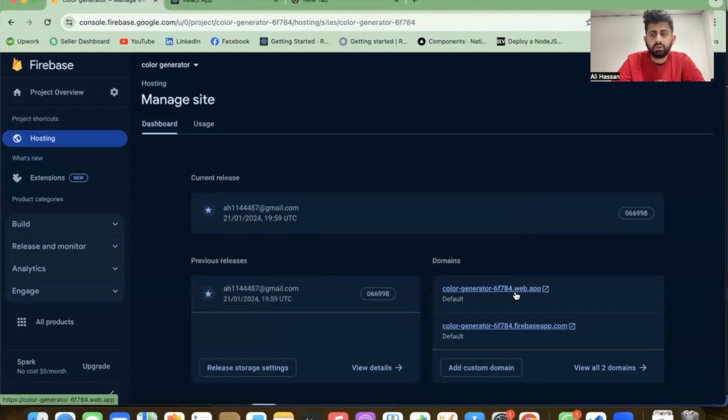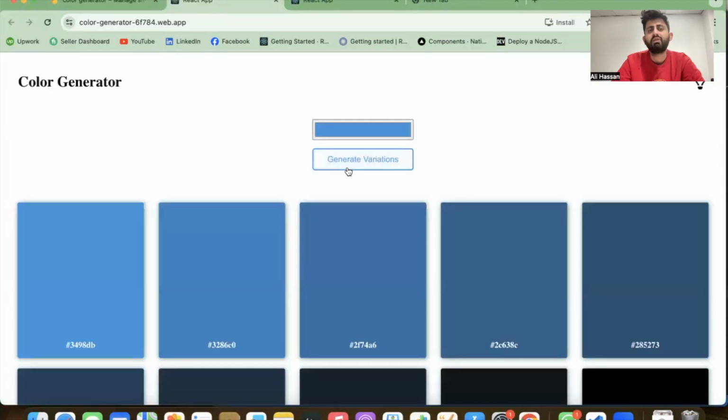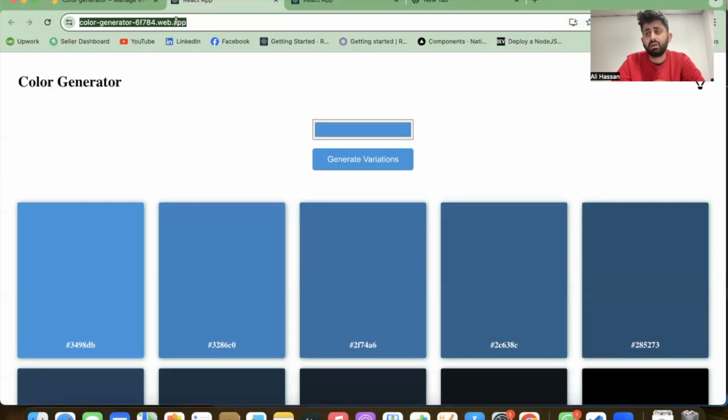So let's click on it. Go into this. You see our app is deployed now. Our React.js app is now live on Firebase hosting. So anyone in the globe can access this app using this URL. That's it, that's simple. So we successfully deployed a React.js app to Firebase hosting.